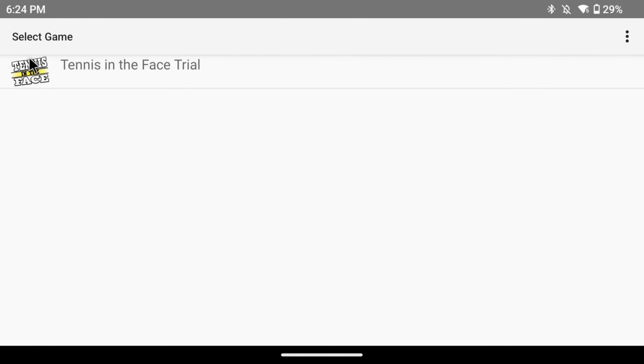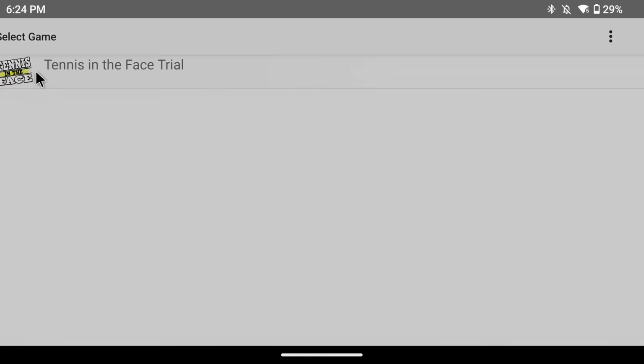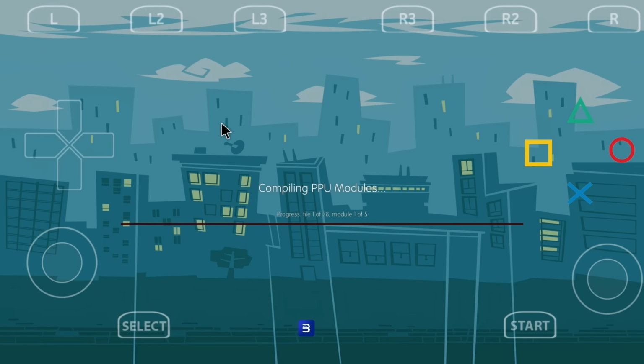You will see the game has a nice colorful logo. That means it's ready to launch. So if I click on the game, it's going to start loading up my game. As I mentioned before, it loads a lot faster than RPCSX.